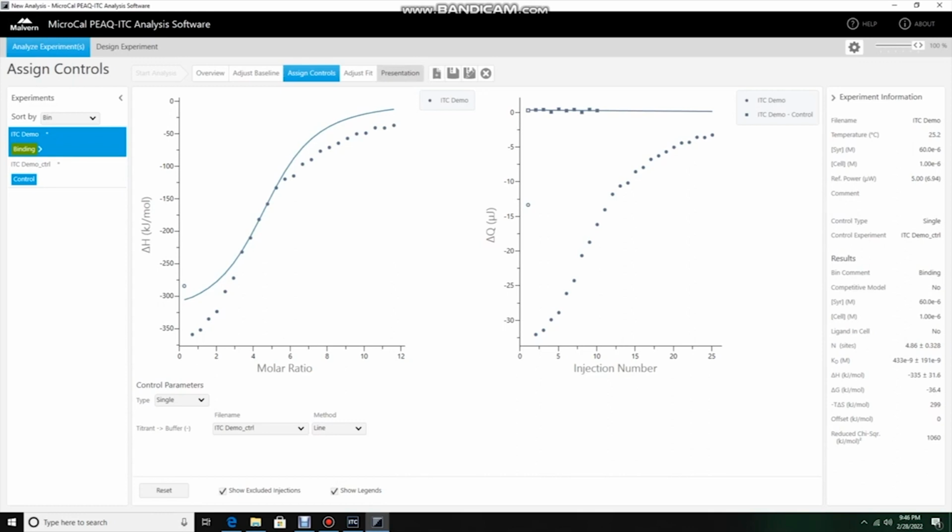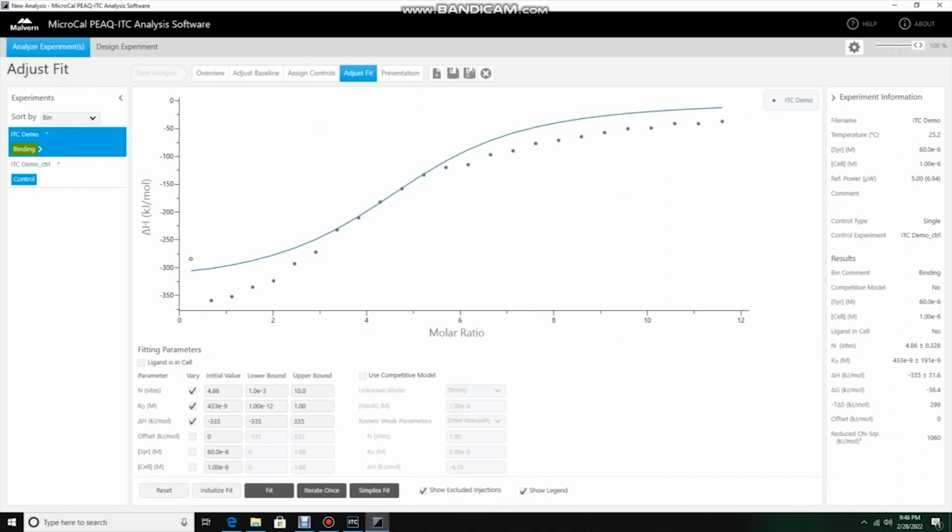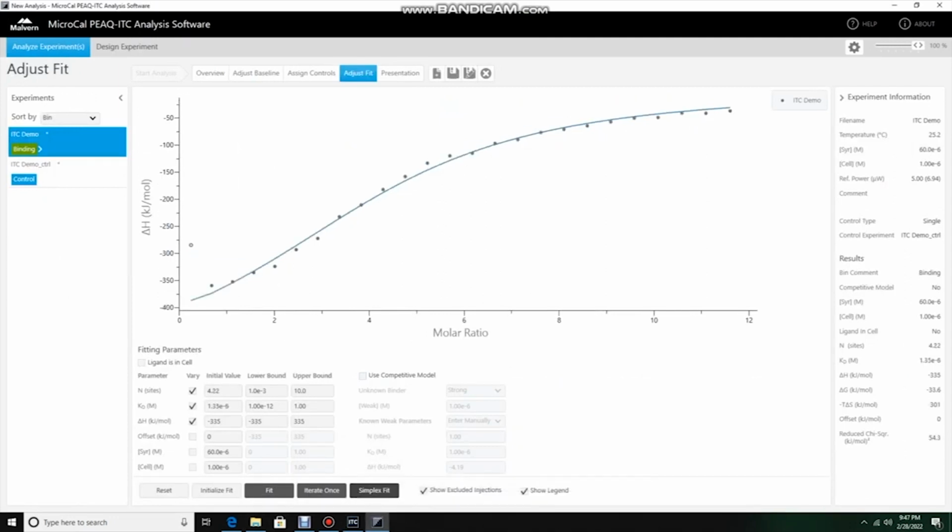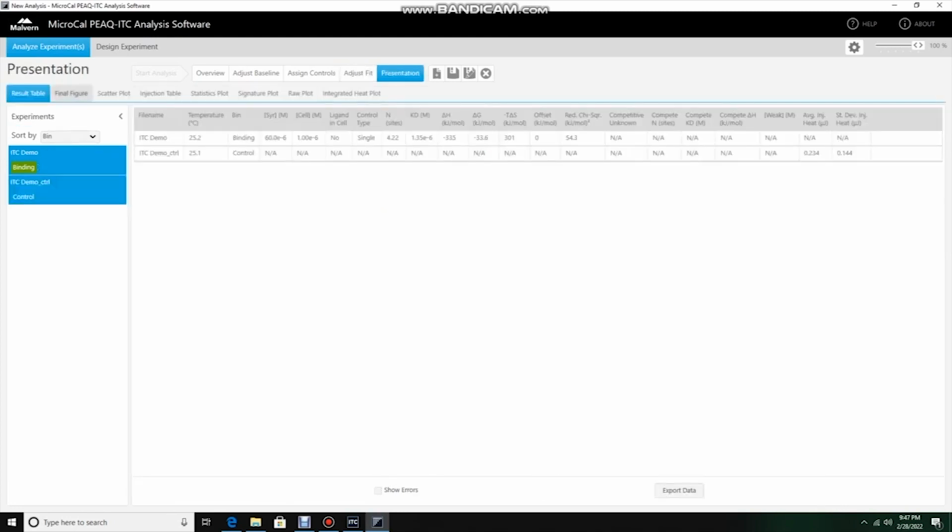So now we will go to the adjust fit, and here we will try to fit this data to get a good sigmoidal curve. It's a simplex fit. We can see now it is nicely fitted. All the points are closer to this line, so it is nicely fitted. And now we can move to the presentation part and go to this final figure.